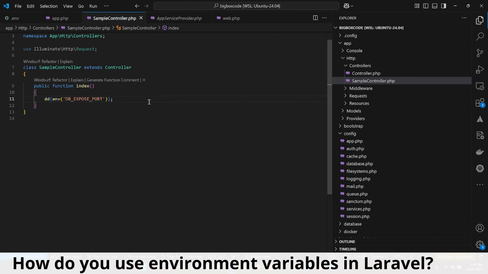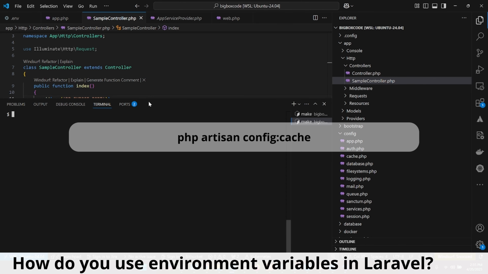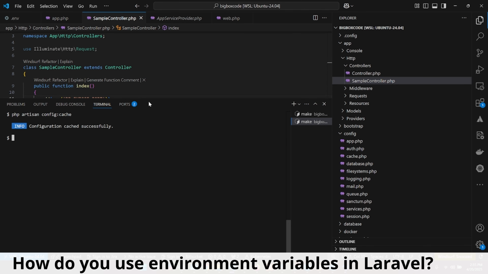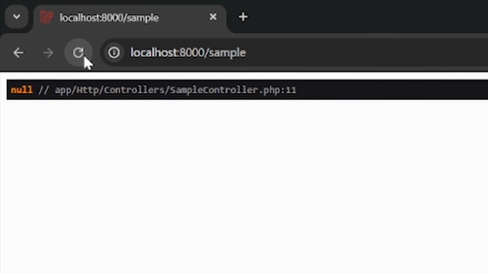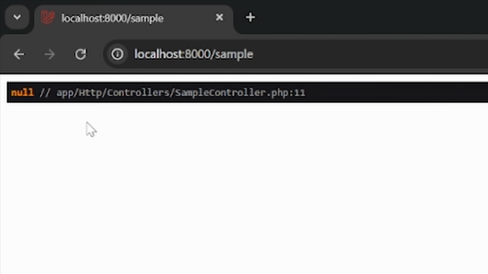But we should not use the env function directly in our code, as the env function would return null when a configuration is cached. Check this. Run the command php artisan config:cache to cache the configuration. In production, we usually have the configuration cached. Now, check the value returned by the env function. We get null.